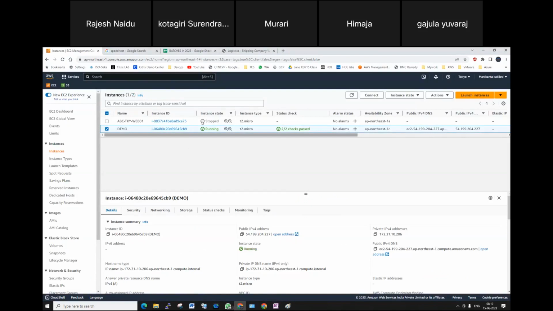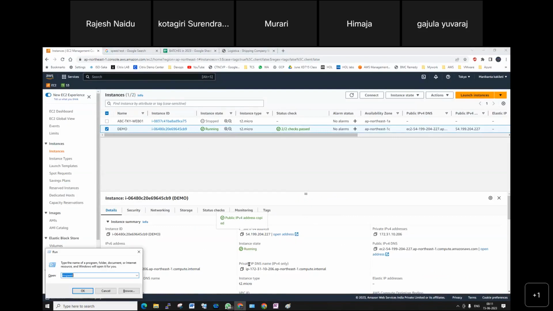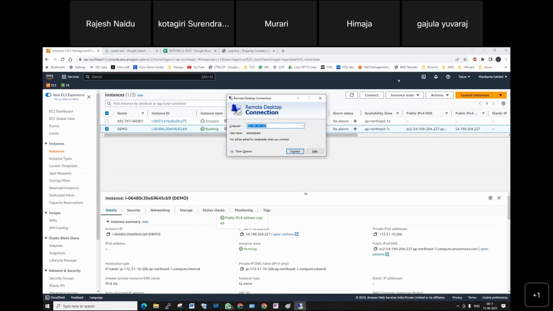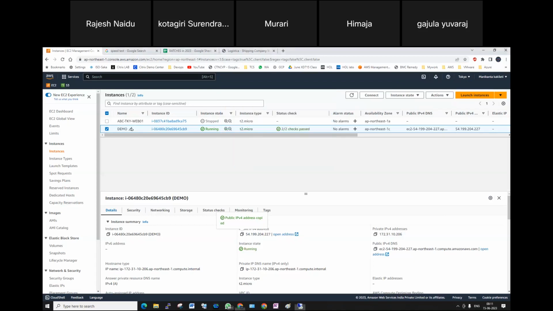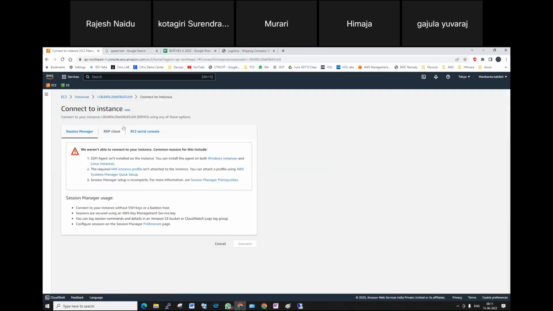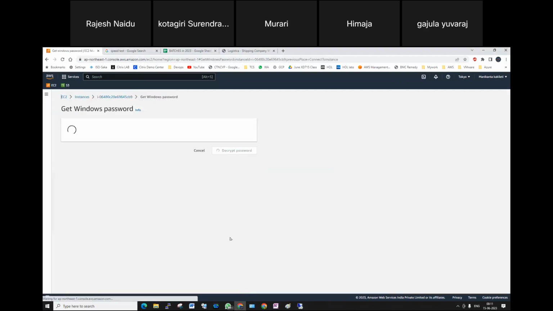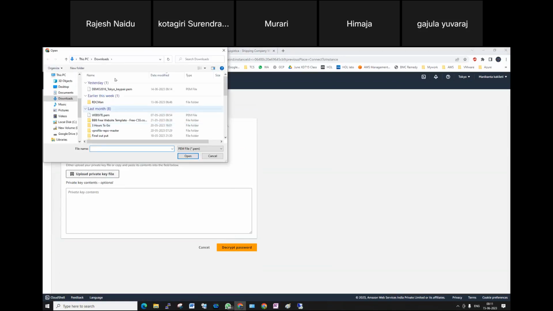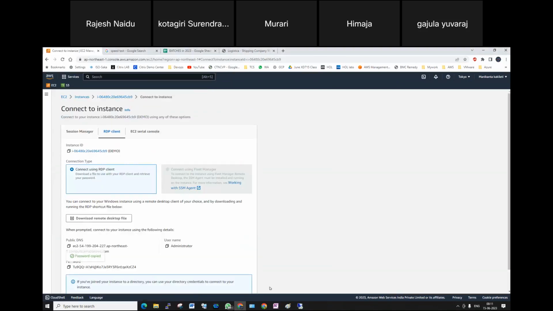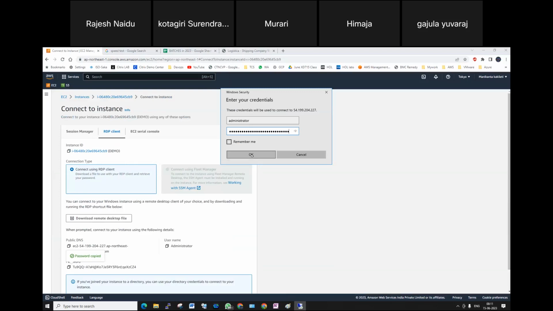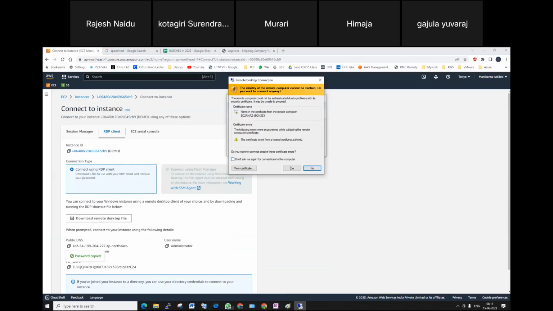Okay. So first of all, the server is powered on. I need to copy this public IP address, go to Run, mstsc, paste the IP address and connect. When I click connect, it will ask for the username and password. Username, you know, right? Administrator. And password: Get password, upload file. This is the demo file. Decrypt the password, copy the password here and paste here and you can connect.